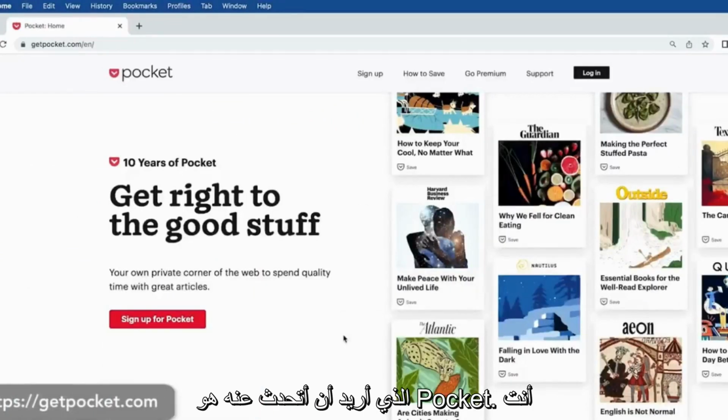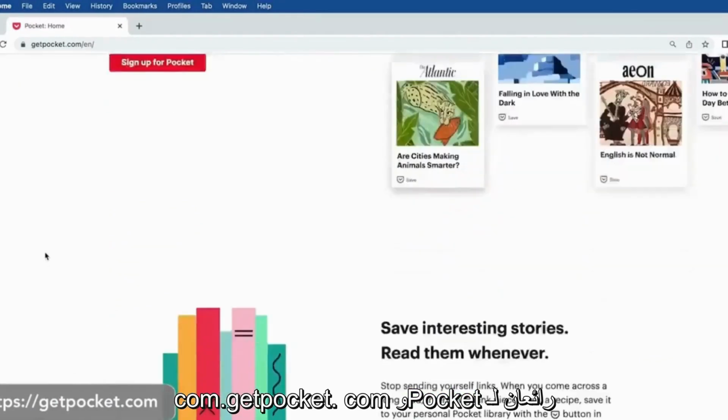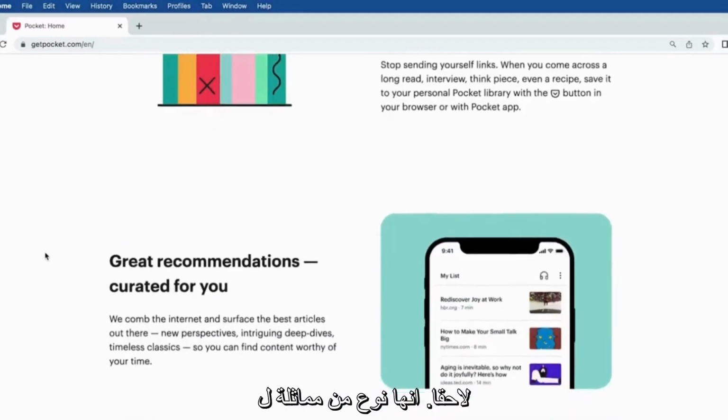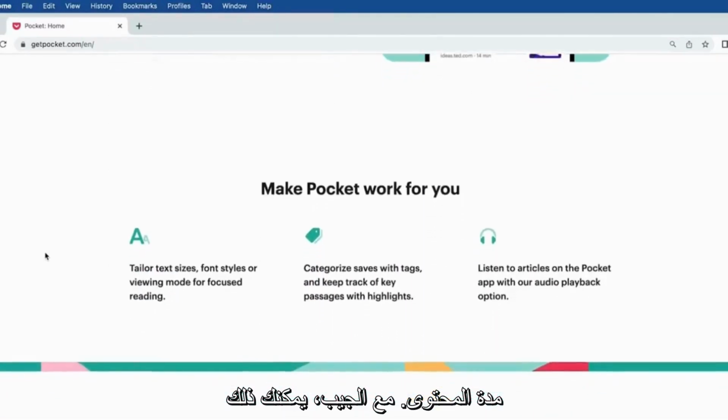The next one that I want to talk about is Pocket. You can see that I'm here on the website at getpocket.com, and Pocket is great for saving content that you find to then post later on. It's kind of similar to Evernote, but it's geared more towards content curation.